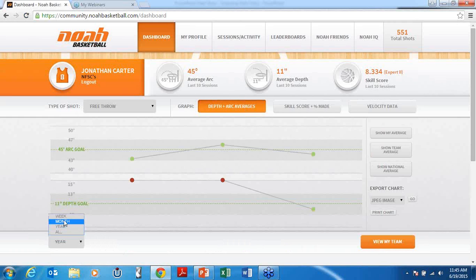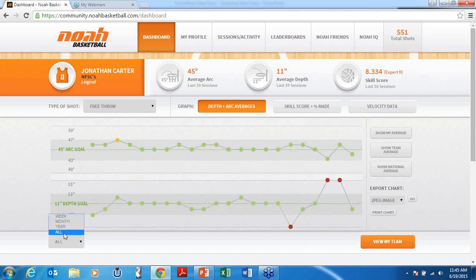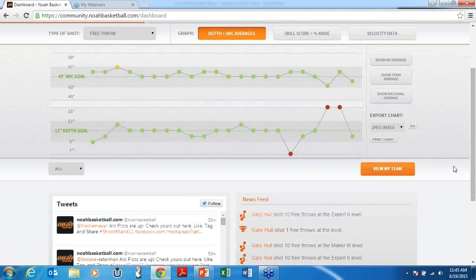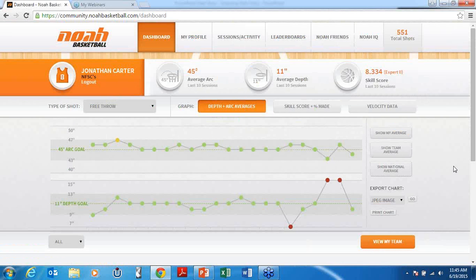And you can see I can look at the last week. This is my 25-year-old son that's not shooting very often on Noah these days. That's the reason I had to pull up for all. But if I want to just look at the last week, month, year, or say I want to look at all the sessions shot, I can pull it up here. Some other buttons over here to the right that I haven't mentioned yet: if I want to show my average, it'll show the team average. Show the national average. The national average is between 45 and 46 and about 10.5 inches deep, by the way. So a lot of people are doing a good job shooting 45 and 11, which we want to see.